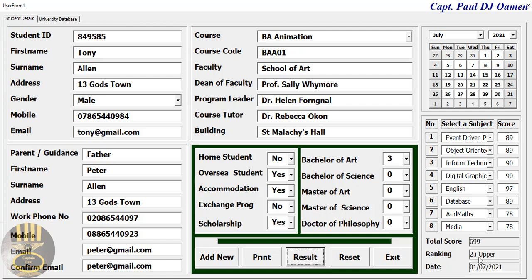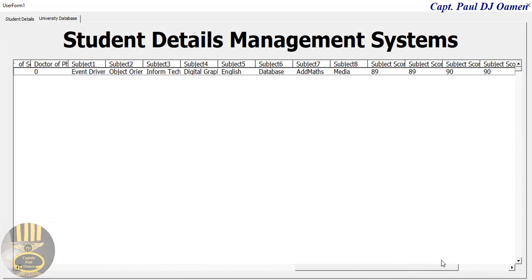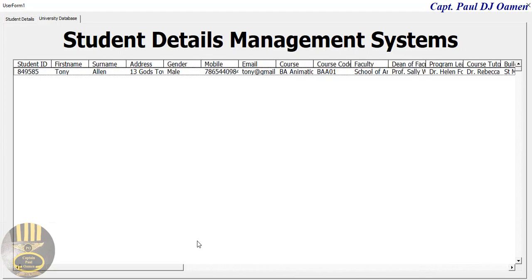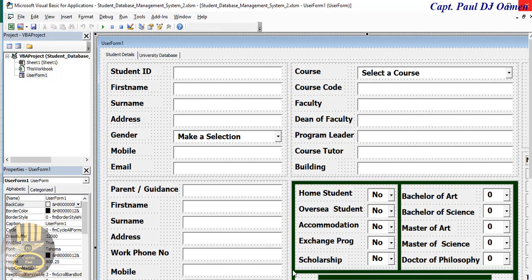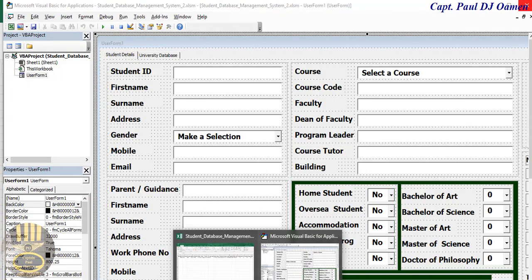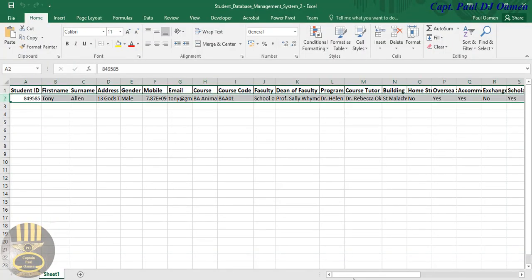There. All we then need to do is click on the result. That's the result, looking good. Now let's check this out. Click on add new. There we go. And let's look at our list box there. That is it. That is the list box. That's the details of Tony Allen, straight on the list box. Now exit out. Let me show you guys the worksheet right here. Look at that. That's the details of Tony Allen as well.